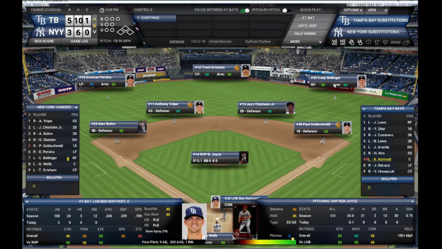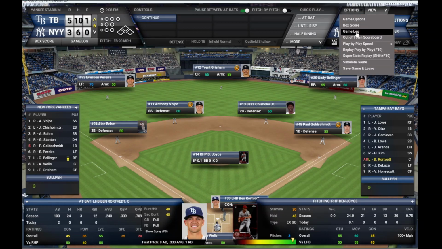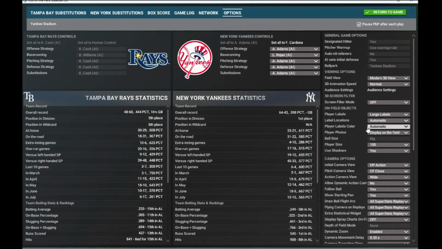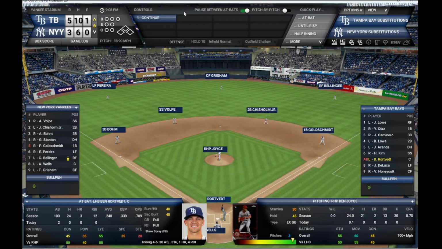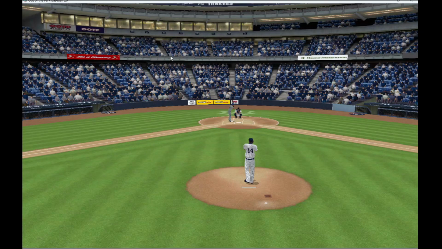I think I want to take off the labels on these guys. It's getting a little bit crowded there. Where are the player labels? Oh, player labels. Oh, yes. Right. Label locations. Large labels. Let's do small labels. I think that's it. Yep. All right. Good. Perfect. Get a little bit less crowded there, right? I like to see the infield.